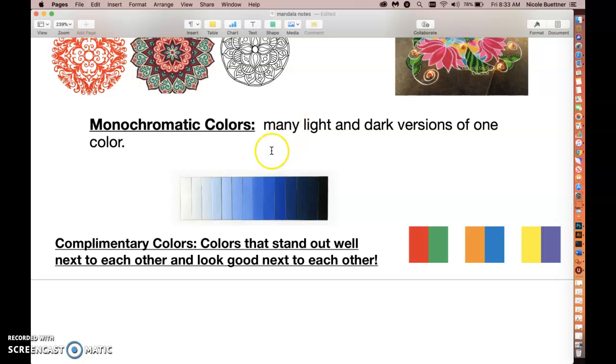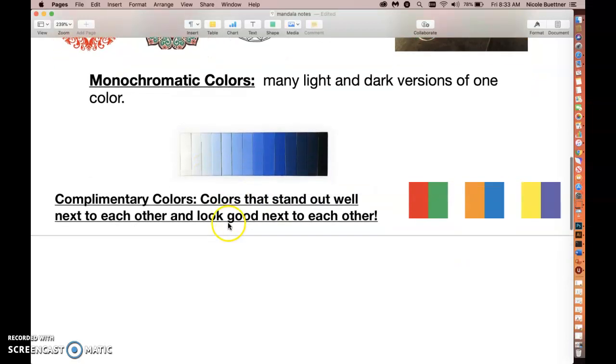Monochromatic colors means when I take a color like blue and I have many light and dark versions of that color. So you can see I'm using many light blues all the way to white and many dark blues all the way to black. And that shows many different types of my same color, which was blue. So monochromatic means one color, but many different versions of that color.